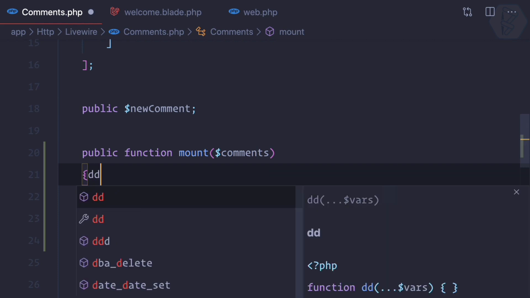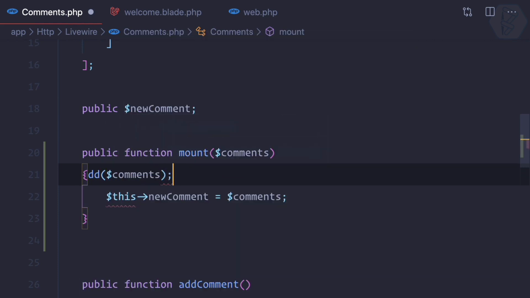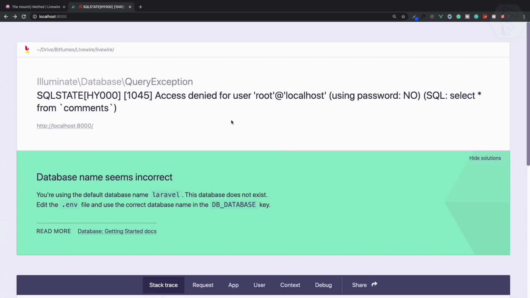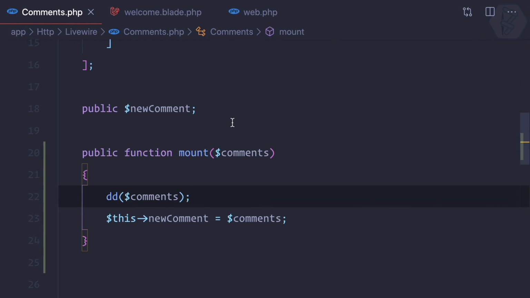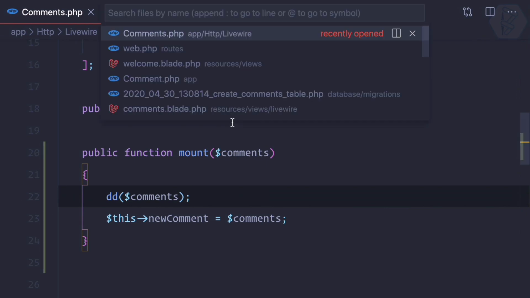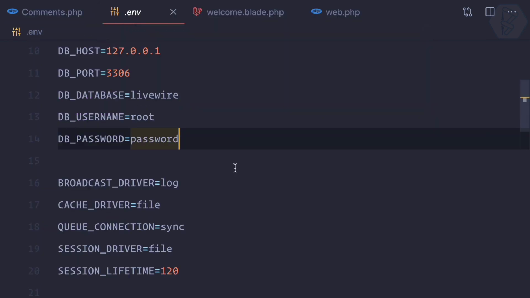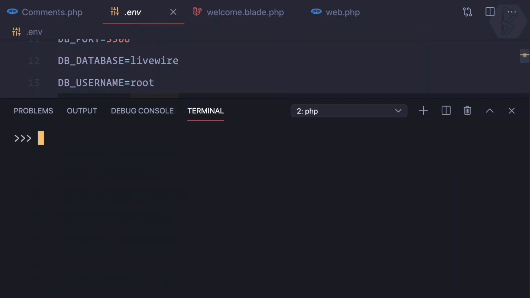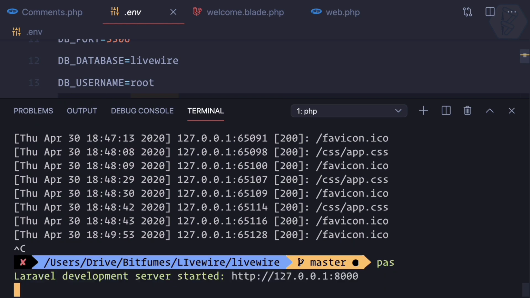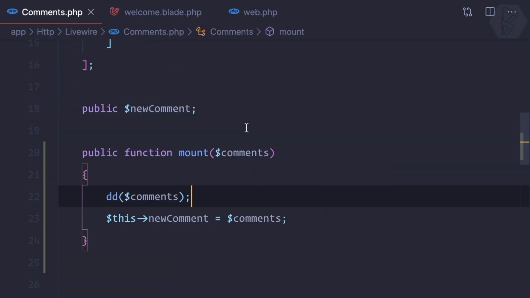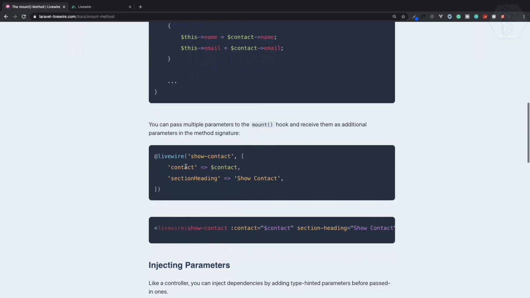Now let's die and dump the comments we get, and refresh. Now it says access denied. Okay, so I have actually connected the database. If I open the .env file, I have connected, but I have not restarted the server. So restart the server and then refresh once more. And this time it says $comments. It's having some problem. Let's search here.